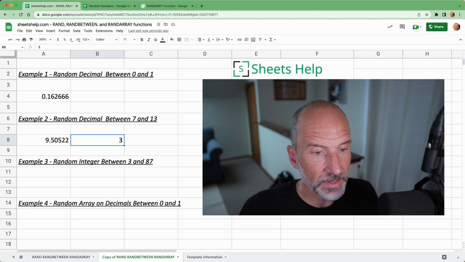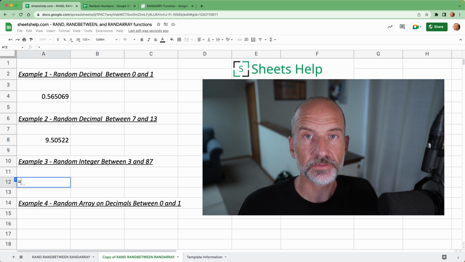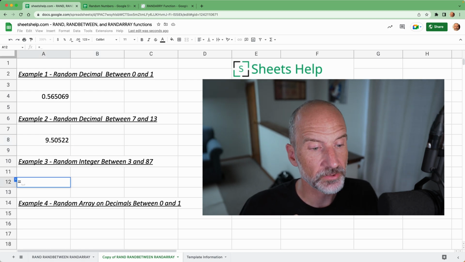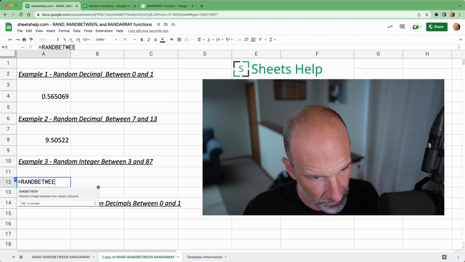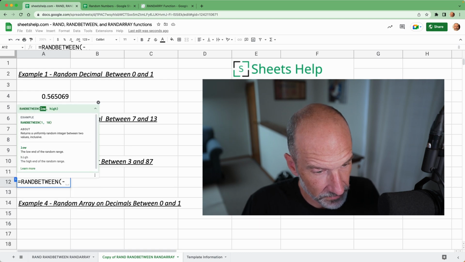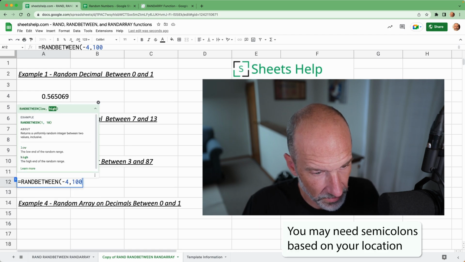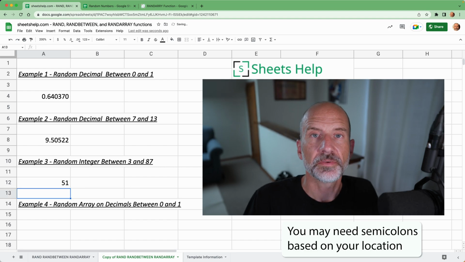All right, so we've covered how to generate a random decimal and how to do a larger random decimal. The next function is called RANDBETWEEN, and this generates random integers, so whole numbers, instead of decimals. So let's just do, you could do a negative if you want. So we'll say between -4 and 100, and it does 51.